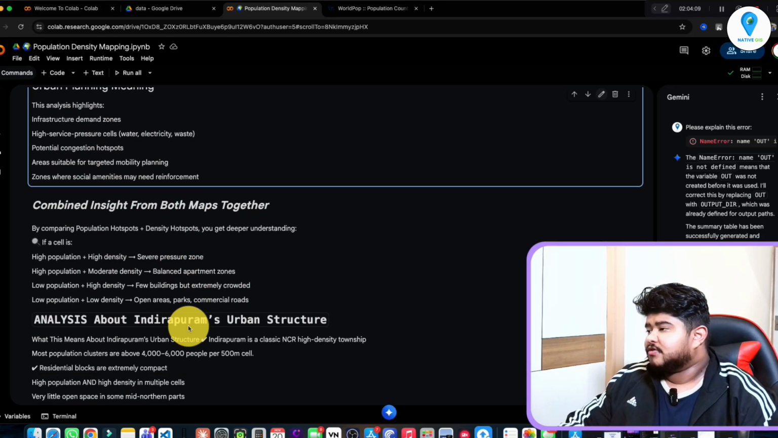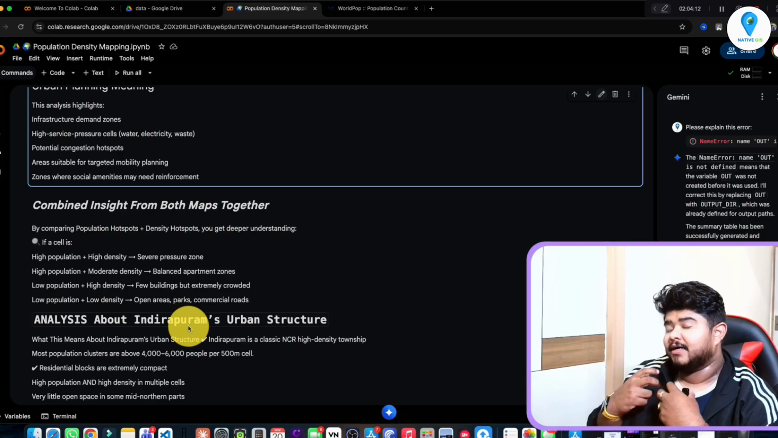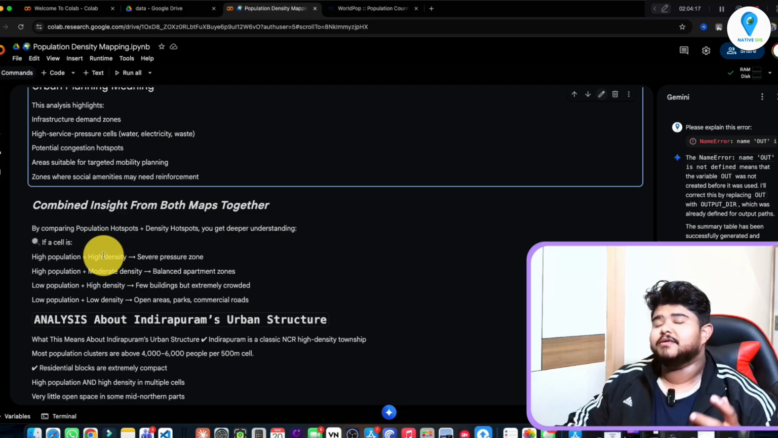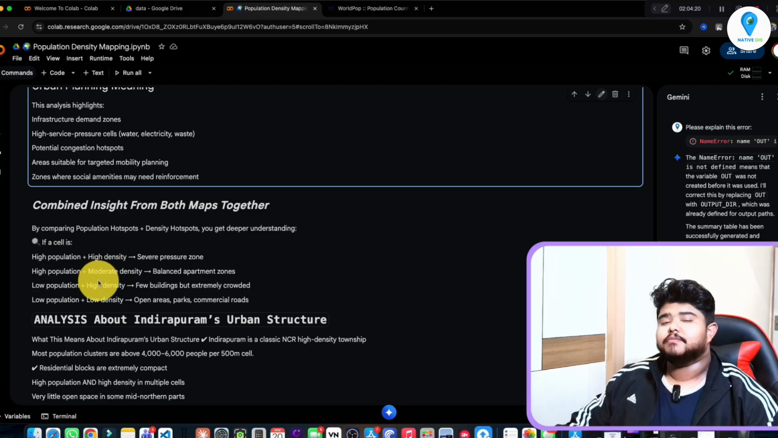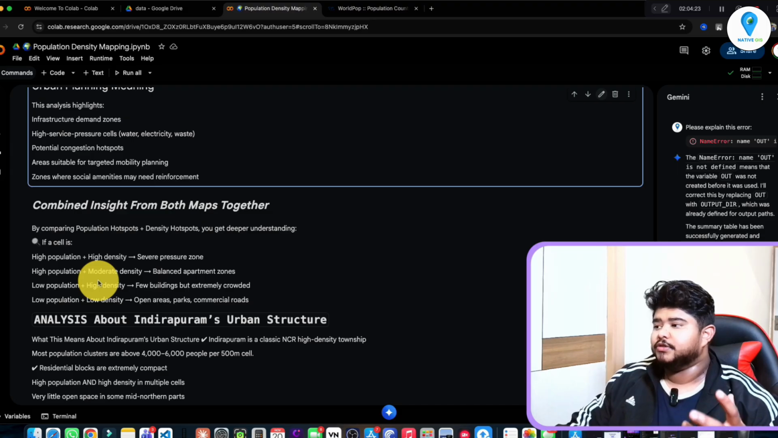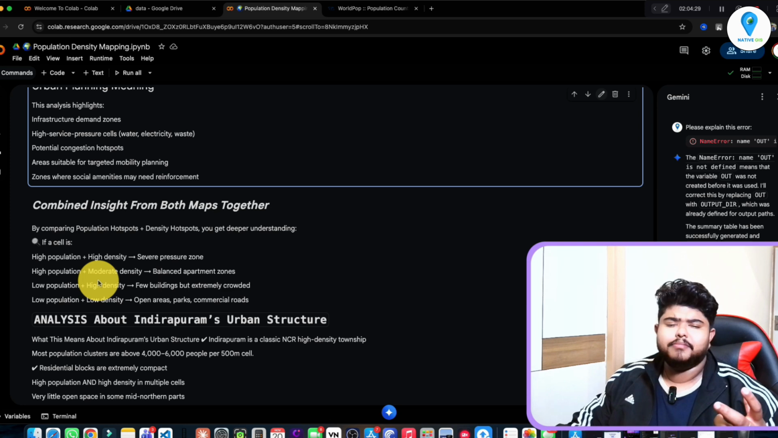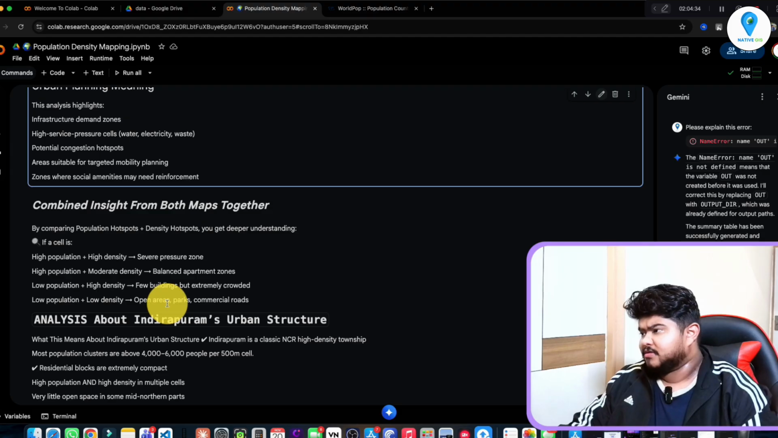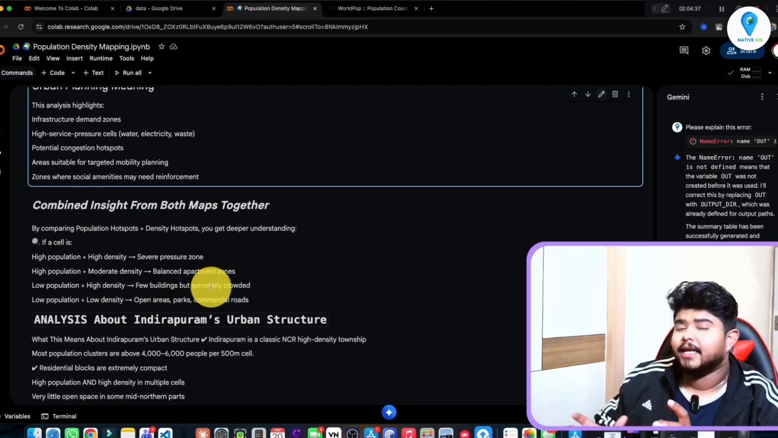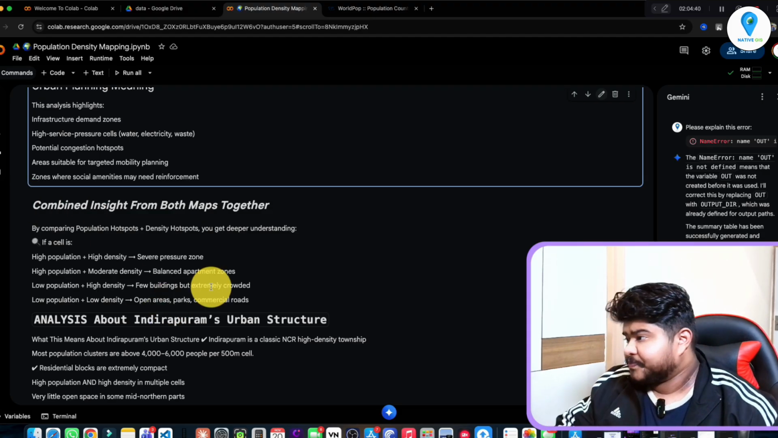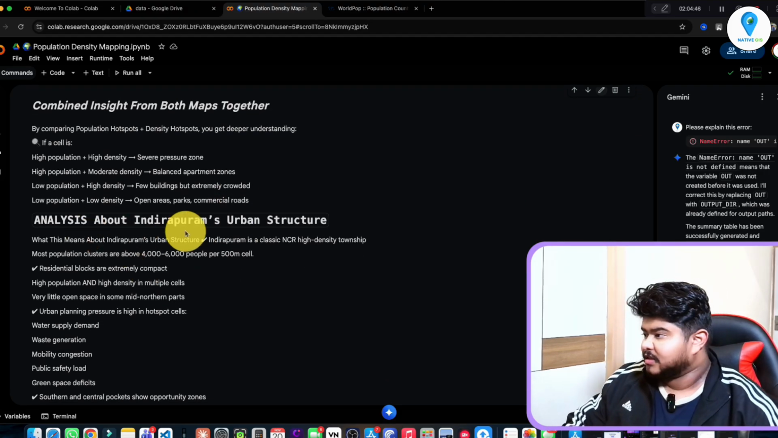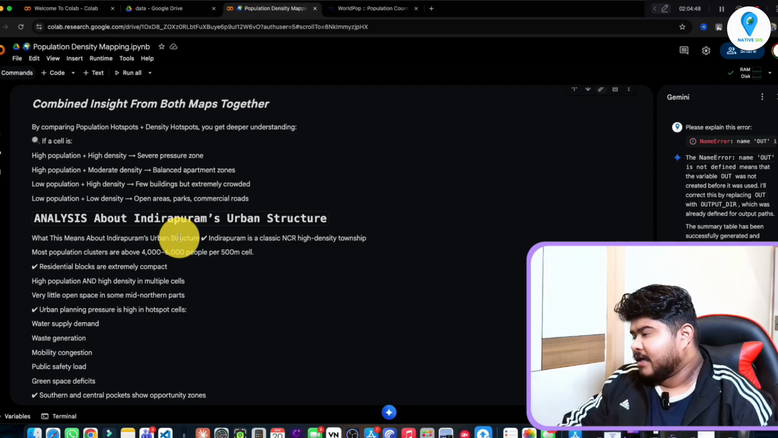Now, combining both maps, the analysis I got is: high population plus high density is a severe pressure zone. High population plus moderate density is a balanced apartment zone. Low population, high density means few buildings but extremely crowded. Low population plus low density means open areas, parks, and commercial roads. So this is the basic analysis we can get from the two maps, about Indrapuram's urban structure.